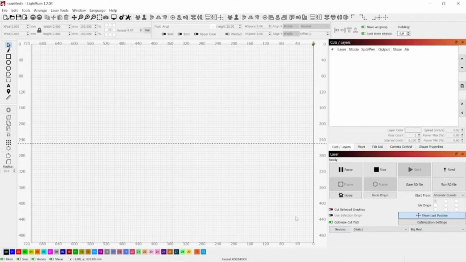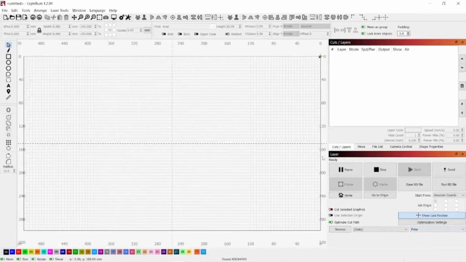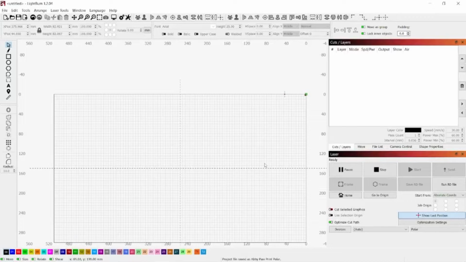And now, if you come down to devices and just scroll to the right, you'll see this tab next to auto. It's a drop down. Because I have three devices, I want to pick the polar. Yours will probably say polar right off the bat. And if you look right here where it says laser and then ready, that means that your laser is communicating with the software.